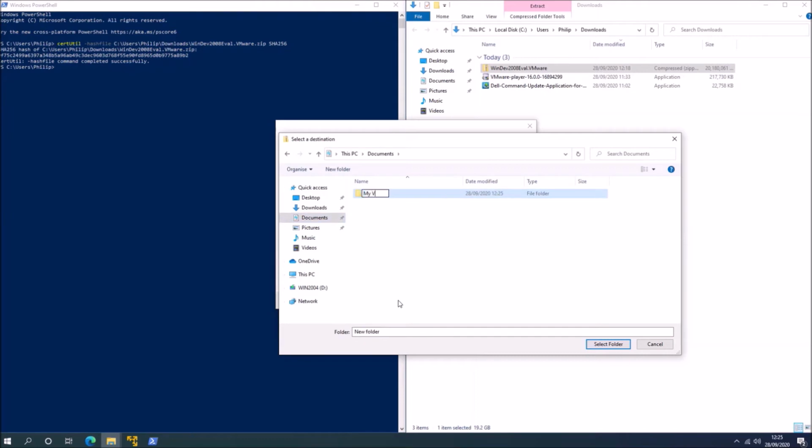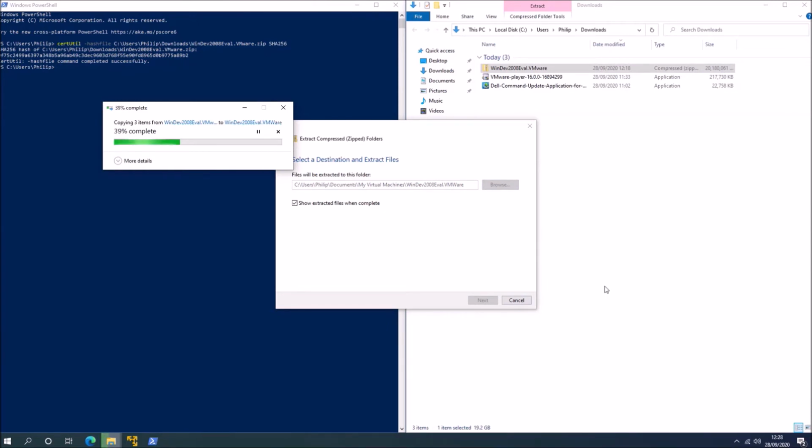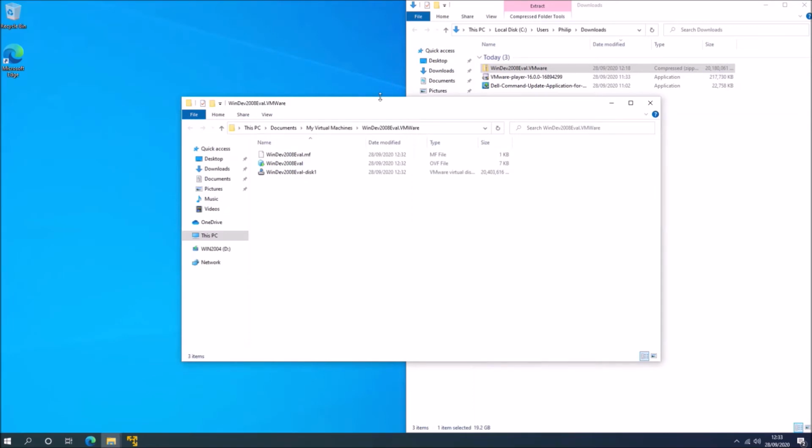So next we're going to right click it and extract it to Documents, and we'll create a folder, My Virtual Machines, and then we'll just rename it the Win Development 2008, and we'll select this folder and select extract. Once again, because this is a pretty large file, it will take a while to extract.